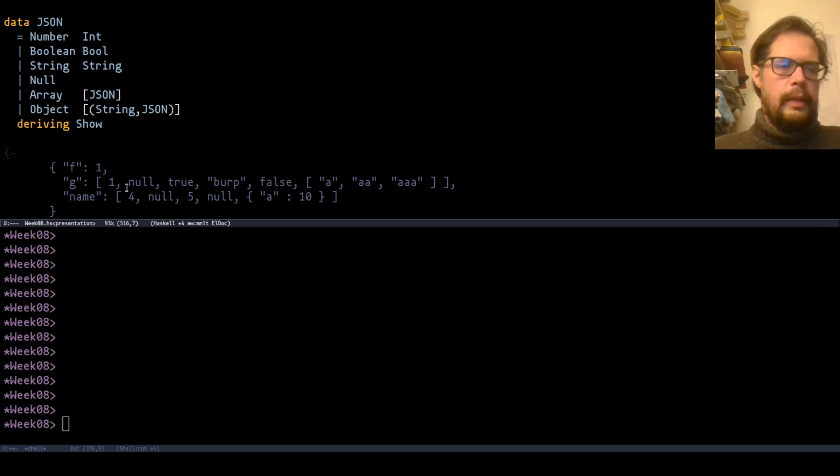We have open curly brackets, and then a field name called f, which has the value 1, a field name called g, which is a list of 1, null, true, the string "burp", false, and another nested list, and then a field name called name, which has the list 4, null, 5, null, and an object with a field name a and 10.